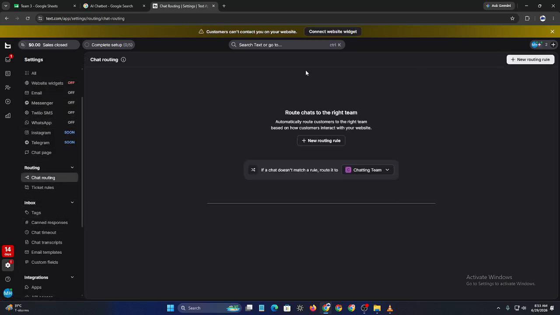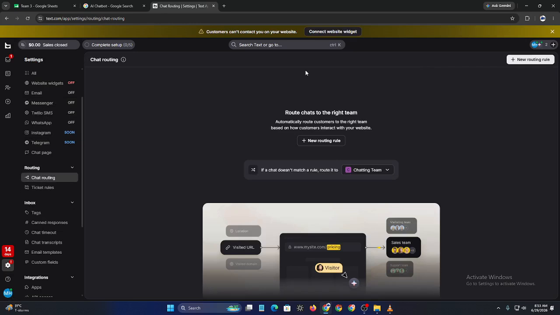Now, customize your chatbot's behavior by writing clear instructions. You can make it sound friendly, professional, or focus only on specific topics that matter to your business.